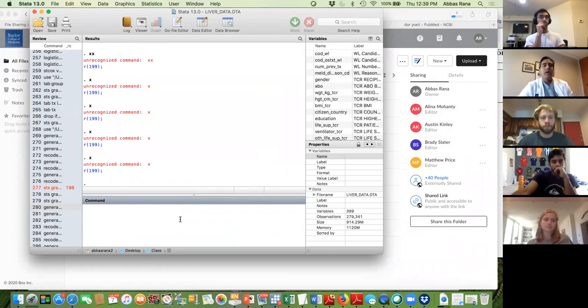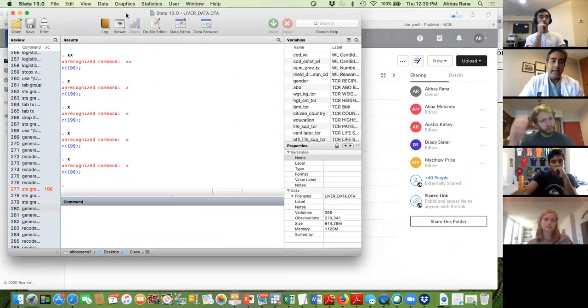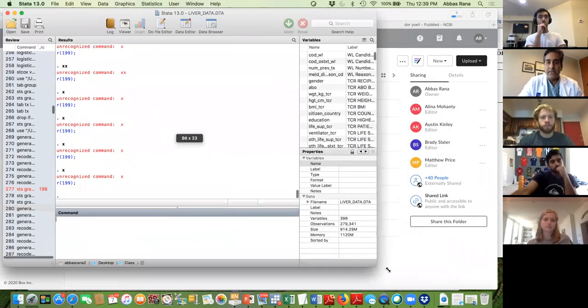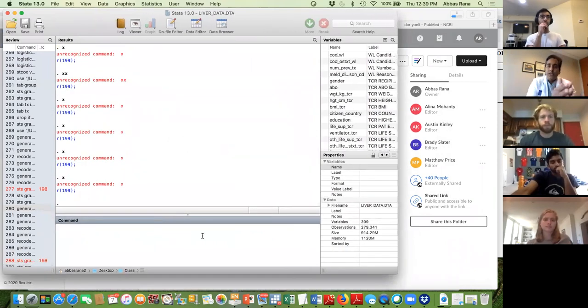Okay, so this data, and this is the interface that we use. And what this allows you to do, Stata, it allows you to run statistical analyses and to handle a large database. The database that we're using is the liver transplant database for the US experience. It's called the OPTN database.